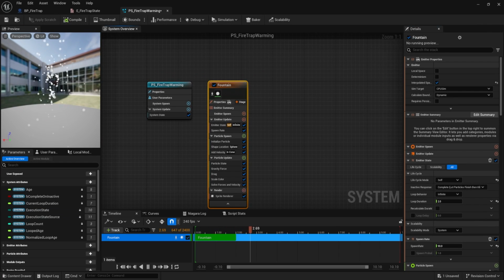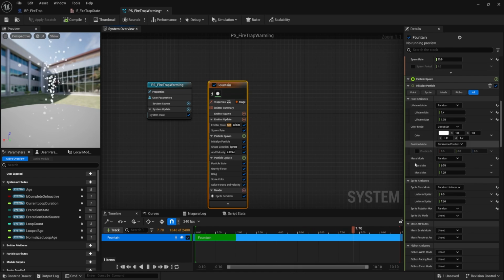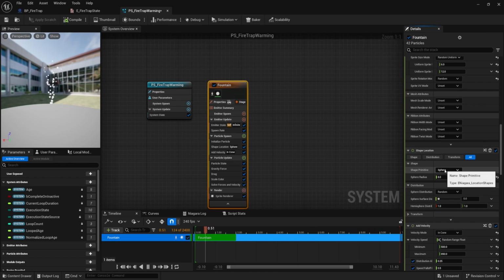And while you're in here, this is pretty intense. I want it to look more like smoke. So a really easy way to do this, which you could replace with other tutorials later, let's go down to our lifetime. Let's say lifetime minimum is 0.5, lifetime max is 1. Let's also make this gather around the bottom of the trap instead of shooting up from a single point. So let's expand the sphere, scroll down to sphere radius and change this to 100.